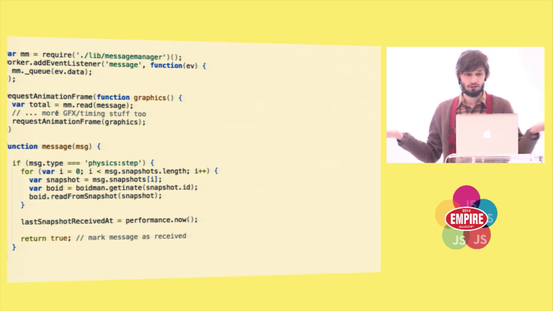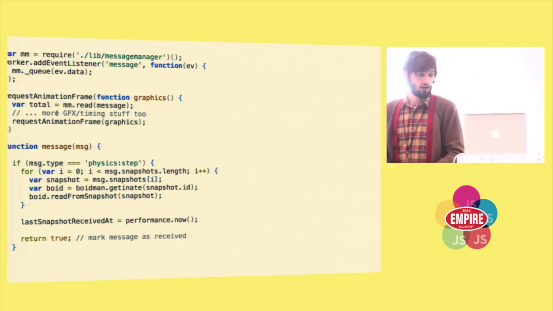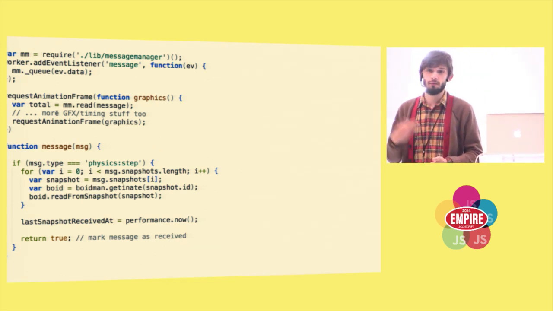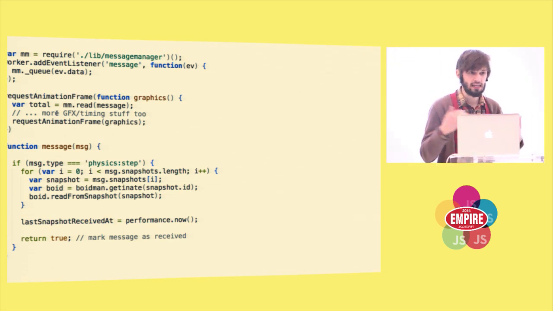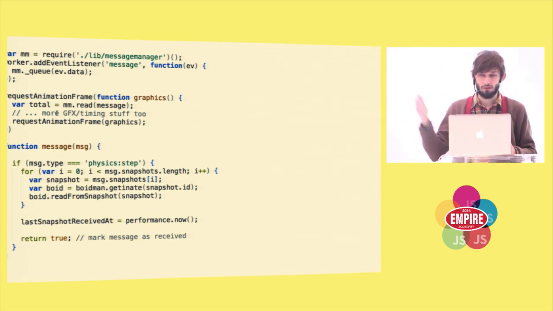And then this is what the main thread looks a bit like. It just listens for messages, and when it has them, it's running in a loop. Every time a request animation frame fires, it reads in the snapshots, applies them to everything in the world, and then draws everything. And that's pretty much it.